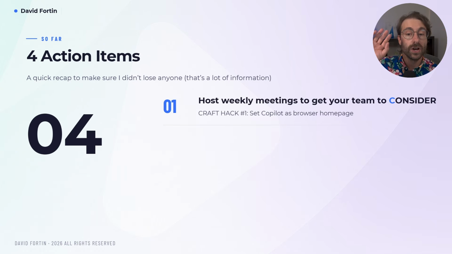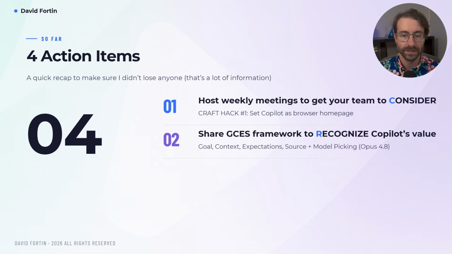But first, host weekly meetings to get your team to consider Copilot, okay? I tell you, this will help a lot. And make sure you set Copilot as a browser homepage. And if your IT is blocking it, then tell them to unblock it so that you can change the homepage or add it as another tab that opens as soon as you open your browser, right? Because lots of people don't have the reflex to use it.